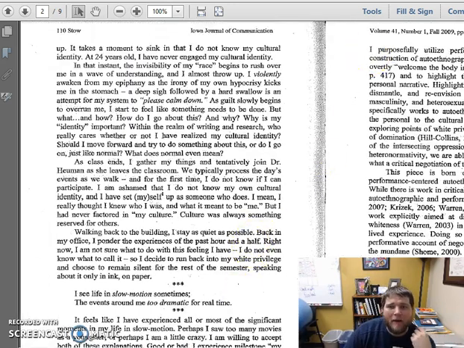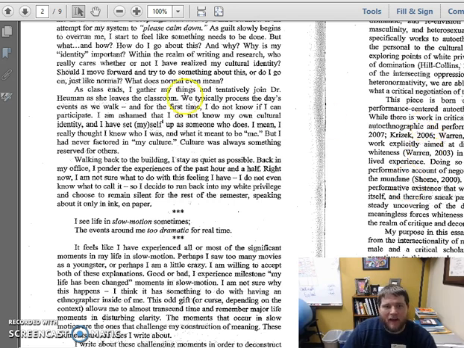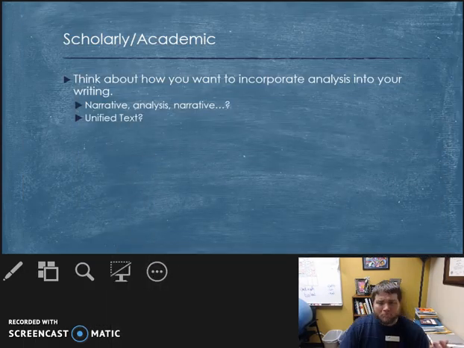Okay, but you can do it in chunks. It's really easy. Or you could do a unified type text. I've actually kind of done both here. I've got chunks and I've got unified text. So I've got chunks here. This is story and this is more analysis here. But then later in the piece, I'll sort of do a unified text type thing, okay? So you can do this in all sorts of different ways.